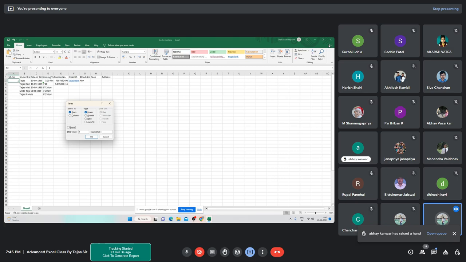OK button. Cancel button. Rows radio button checked, alt plus R. So I want this series vertically. So I will select columns here. Columns radio button, alt plus C. Linear radio button checked, alt plus L. Next, let it be linear because we want 1, 2, 3, 4, 5 like this only.